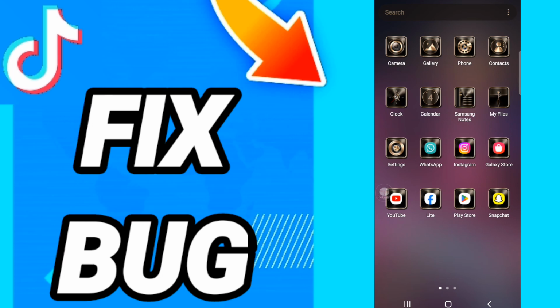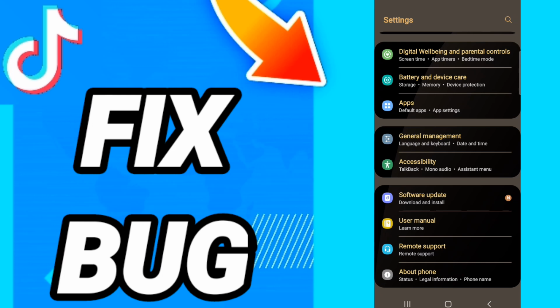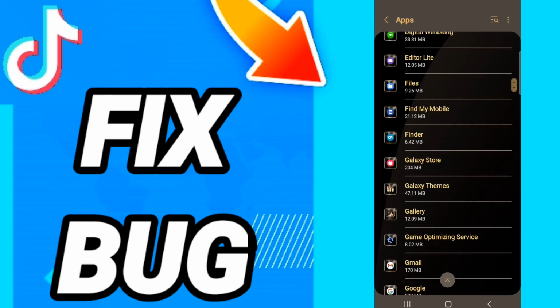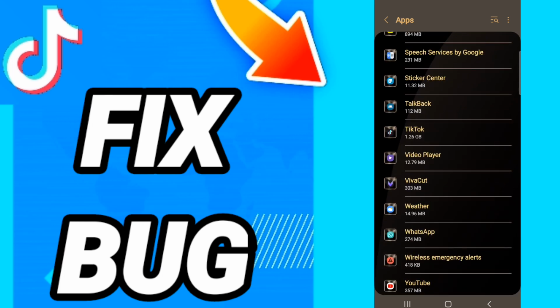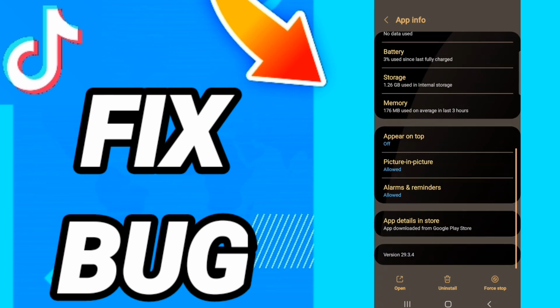To know how to fix or how to solve the TikTok bug, you should just go to settings like this. You will click. After that, on this page you will go to apps, default apps, app settings. When you see this list, you will go down to find the TikTok application and you will enter. Then on this page you should go to first stop.